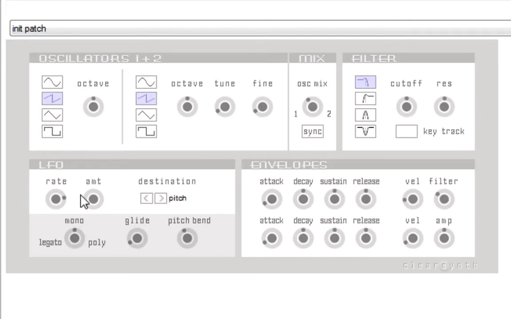Today I'm going to be showing you the different interfaces of 4 different synthesizers and pointing out where you can find the different sections. Okay, the first synthesizer we're looking at here is ClearSynth, and the very first section on ClearSynth is the oscillators.